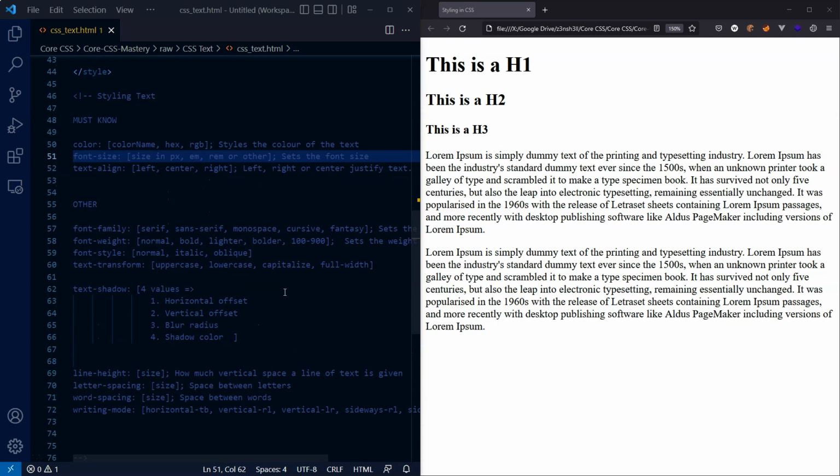If there were 3 rules, I would say that we must remember, and we're going to be using them on a day-to-day basis. It's the color property, the font size property, and the text align property. So let's start with those.